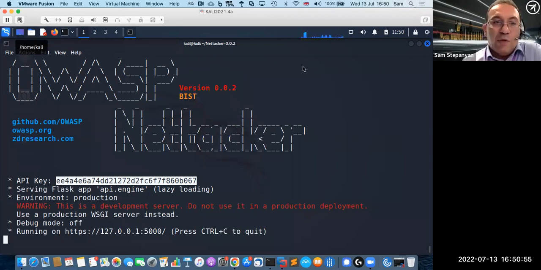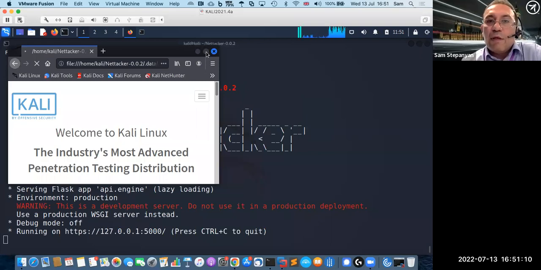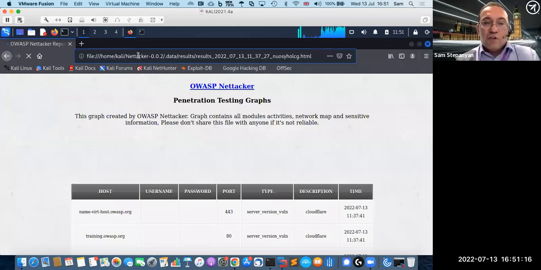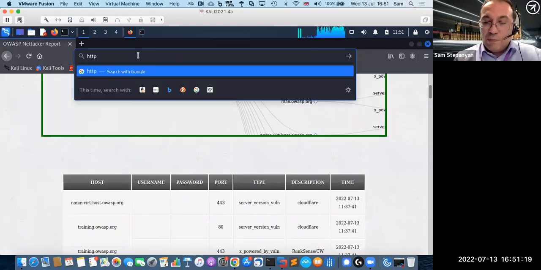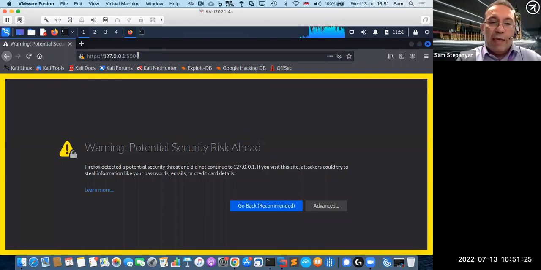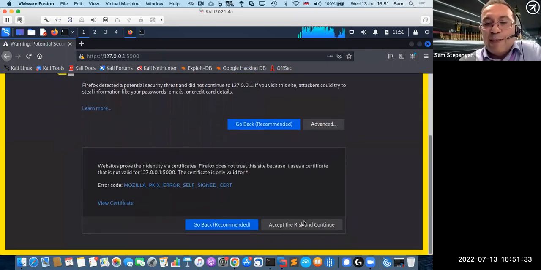Because it is a web UI, let me launch Firefox and show you what it looks like. Okay, let's see if Firefox launches. There you go, we have our Firefox here. Let me maximize it. I'm going to go to HTTPS 127.0.0.1 port 5000. There you go. We will get the certificate warning because by default the certificate is self-signed. But if you're running it in your environment, you can install a properly signed SSL certificate. For now, I'm going to accept the risk and continue.